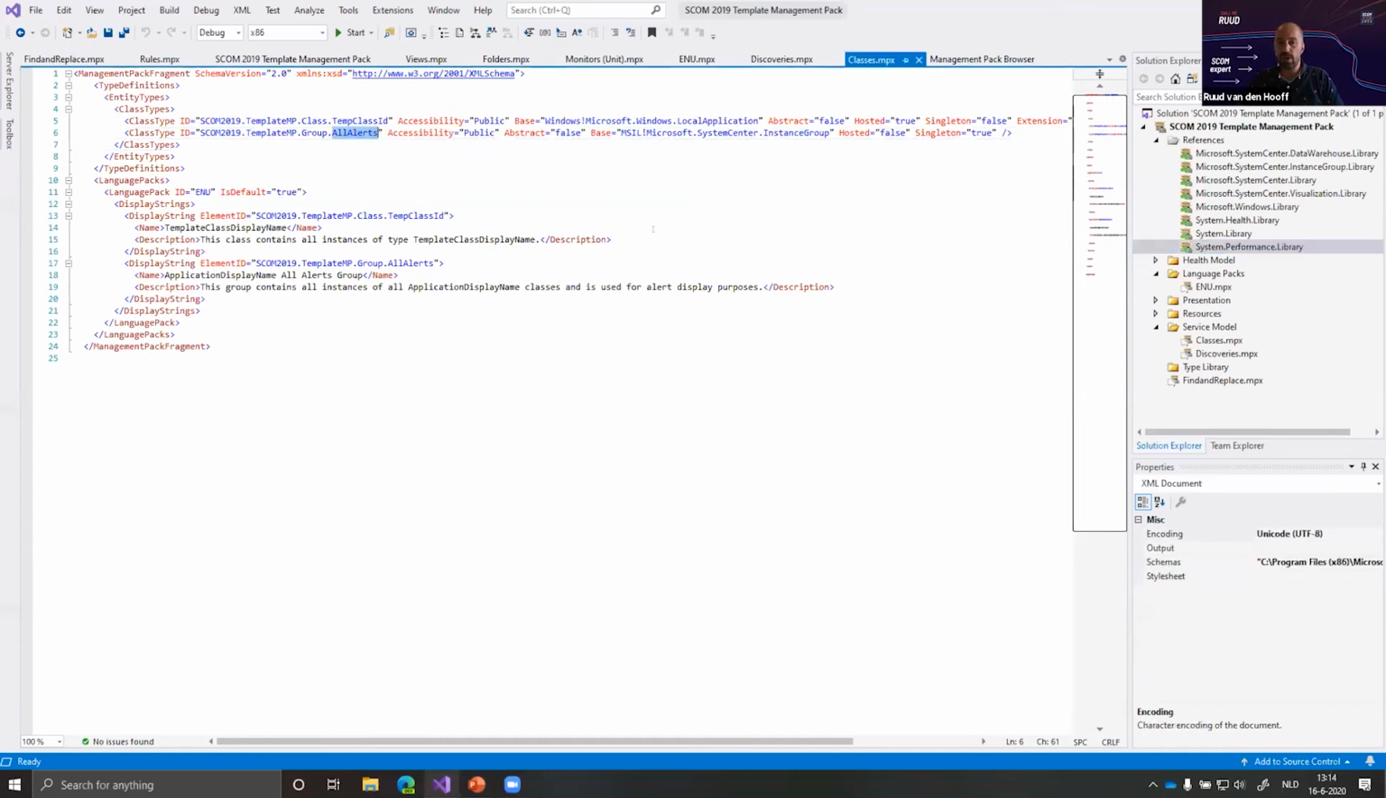The all alerts group I've used is to combine all of the classes I have into one group. So all instances are being added to the group, which makes it really easy to create alert views. But we'll come back to that a little bit later.